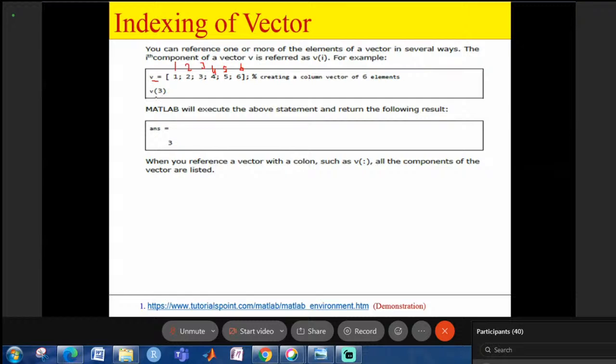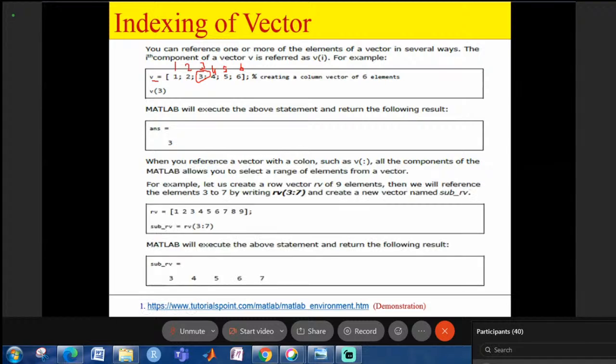So if you write B(3), it will give the value of the third element. So this is the first element, this is the second element, this is the third element. It will give the output of the third element. And if you write B(:), it will give all the elements. Now if you want to create a sub-array, or a sub-vector, you just write the starting index and then the ending index. It will give the value of this sub-array.